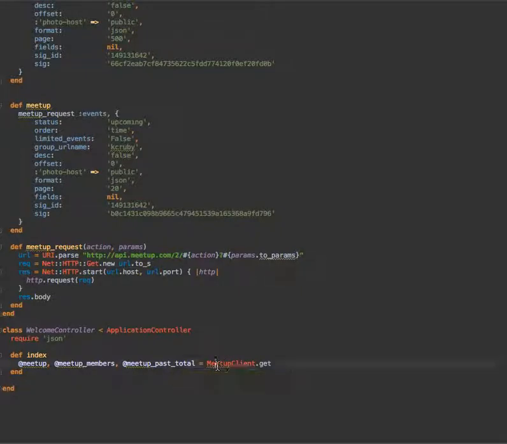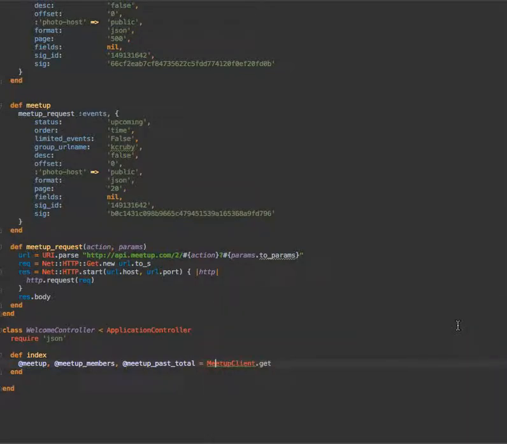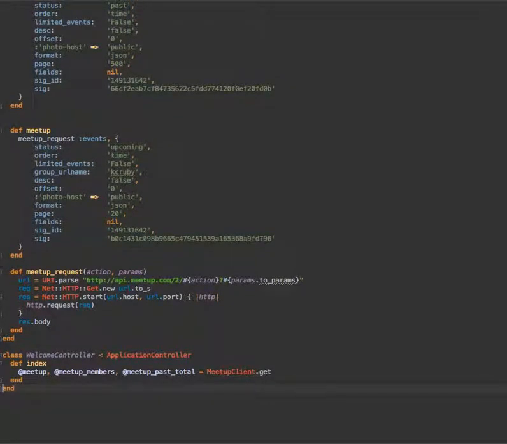This idea, or RubyMine thinks I've misspelled this, so I'll make it agree with my spelling. And I've got my JSON down here. I don't need my JSON anymore. Okay, so there's my new class. There's my new controller, much simplified.